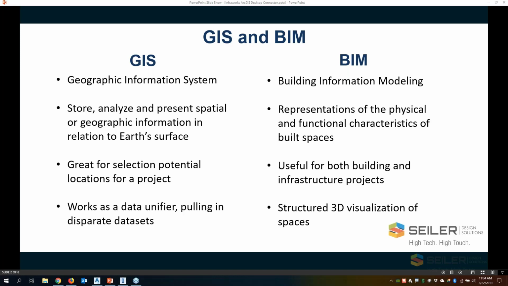Okay, so just some terms we're going to throw out here: GIS and BIM data. We're going to be talking about GIS data today. Geographic information systems: its ability to store, analyze, and present spatial and geographic information in relationship to the Earth's surface. Great for selecting potential locations for a project. Works as a data unifier, pulling in separate data sets. Building information modeling represents the physical and functional characteristics of built spaces, useful for both building and infrastructure projects.